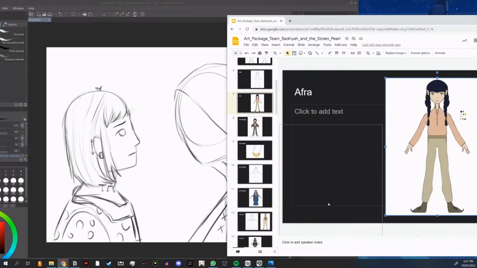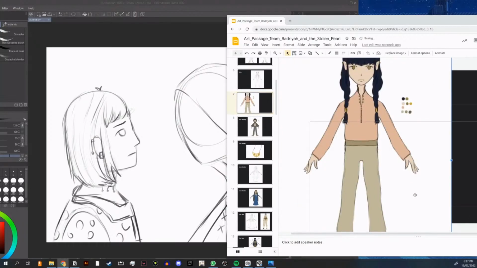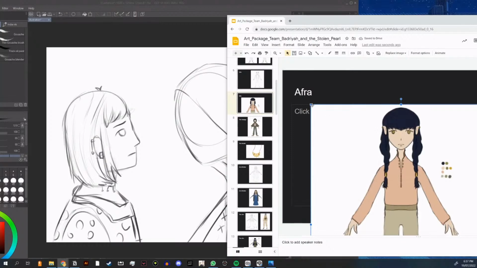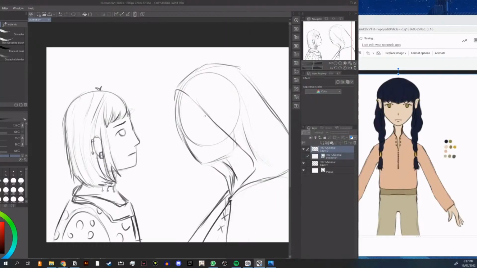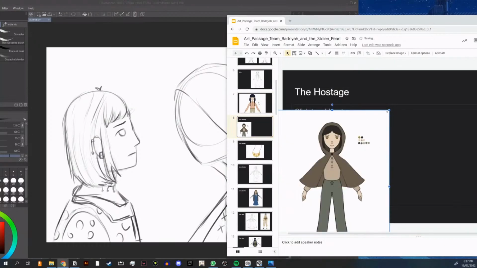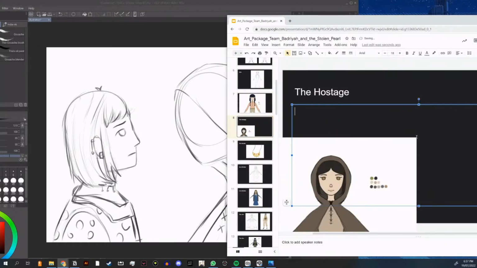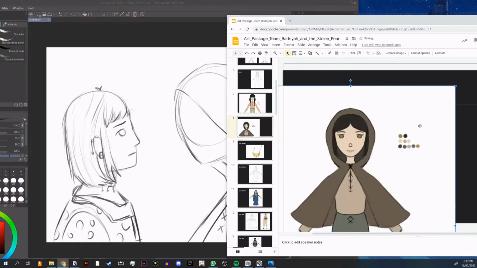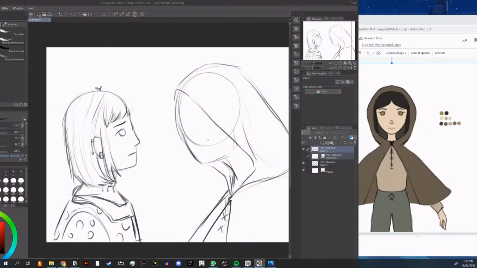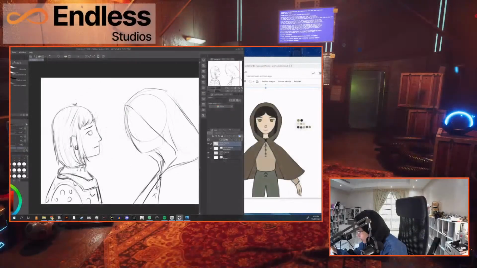We can switch to Afra, and I'll just make this picture a little bit bigger here. Okay. Oh, not Afra, my bad. I meant the hostage. So I'll just make the picture a bit bigger so I'm seeing a bit clearer. And so this is our hostage here. Let me adjust this. Okay, so she is again towering above Badriyah. I might wanna, before doing anything, map out her features again.